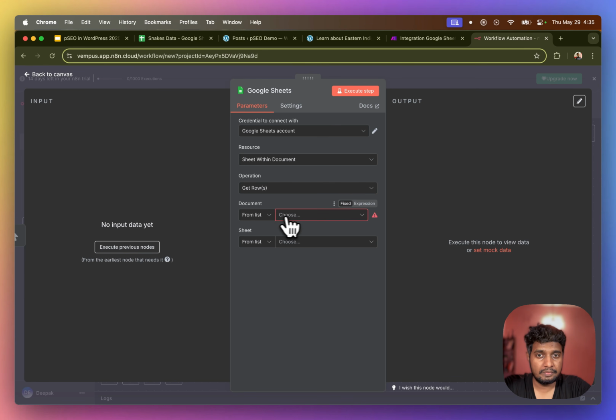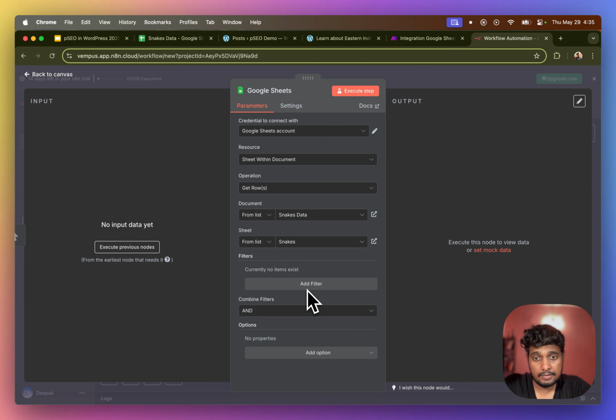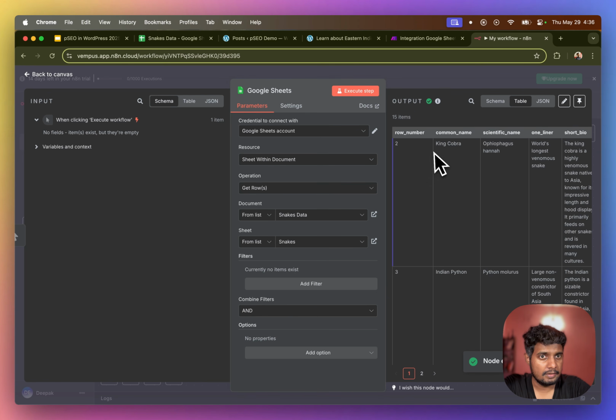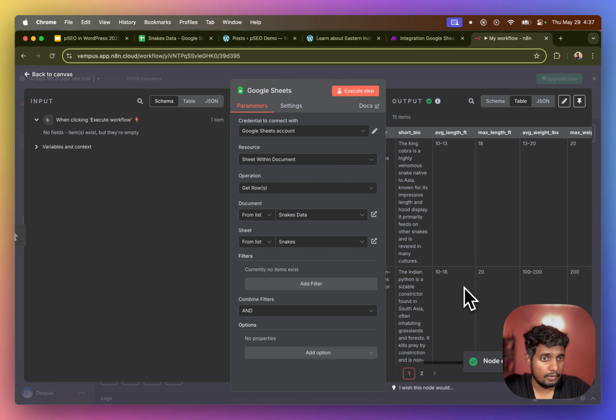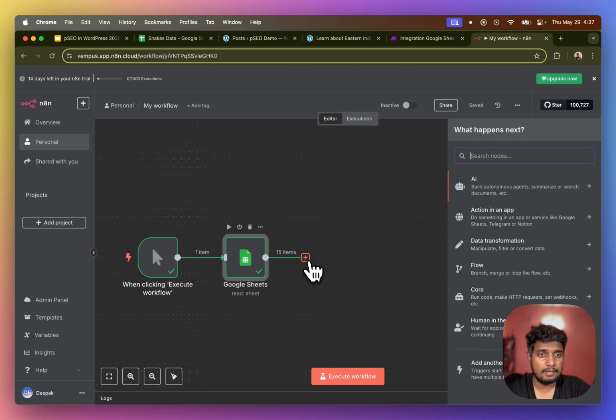I can choose my sheet from here, from the list. The latest shows my snakes data here. So I'll just select it, and then sheet. I have two sheets, snakes and settings. So in this case, I'm using the snakes. I can have filters if I want, but we do not need filters. And I can execute from here, and we should see the data coming here on the right side. Yes, King Cobra, Indian Python, and all the data points appear here. So we got the data from here, and the next step again is WordPress.